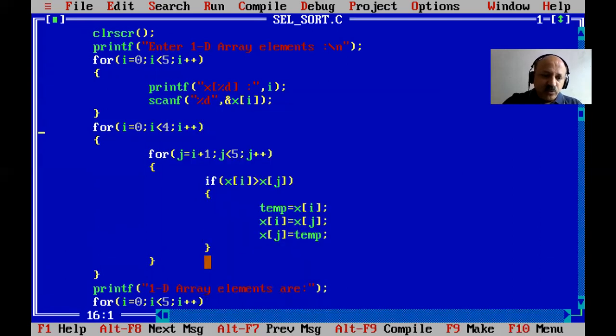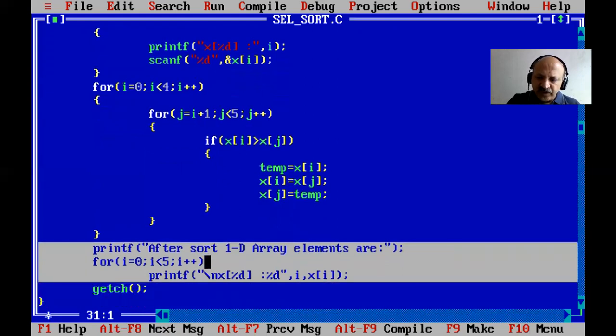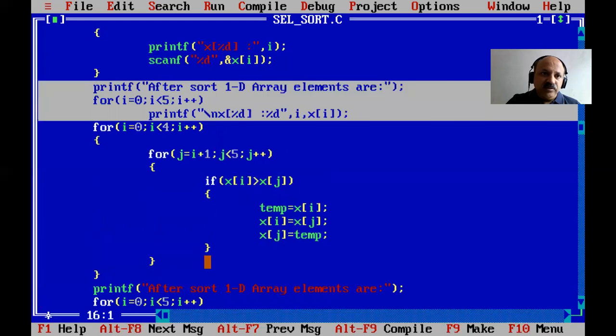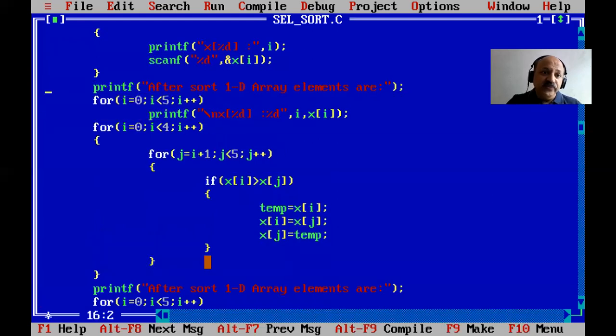And now here we can say after sorted 1D array, and if you print, I copy and paste. So let us take before, I give the name as before.